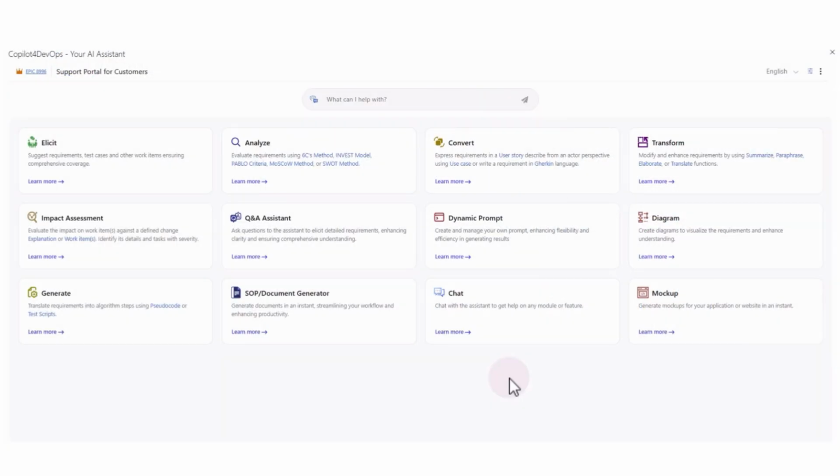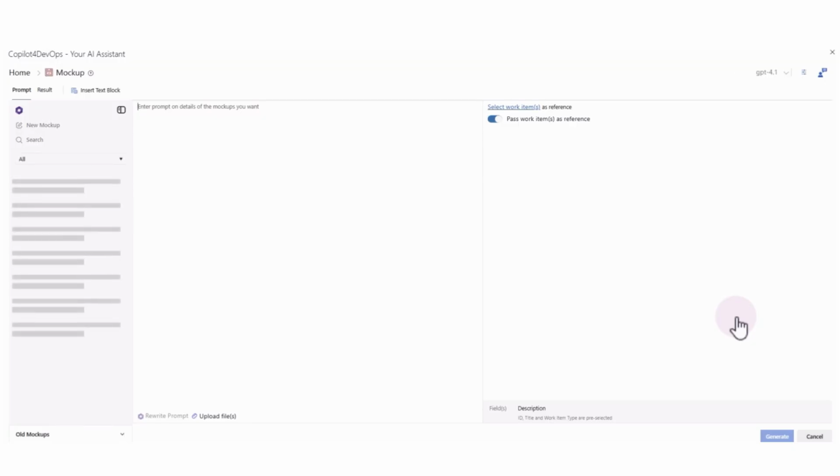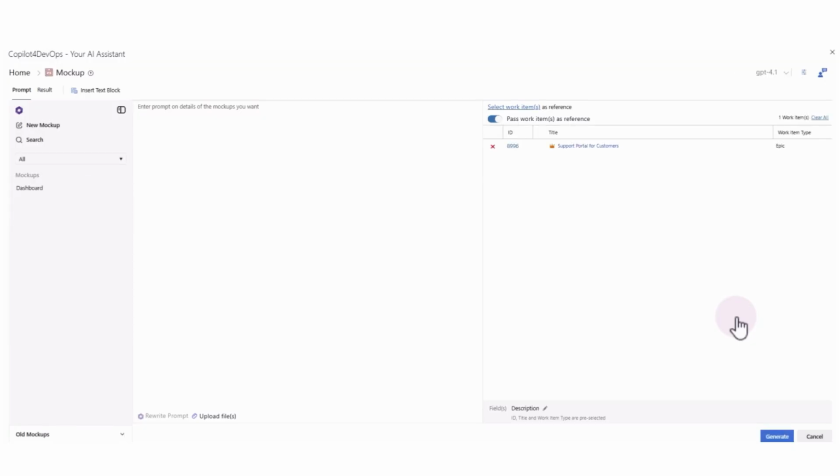Welcome to the all-new Mockup module in Copilot4DevOps v7, rebuilt for speed, clarity, and complete creative control. Let's walk through what's new and how it transforms your design workflow.